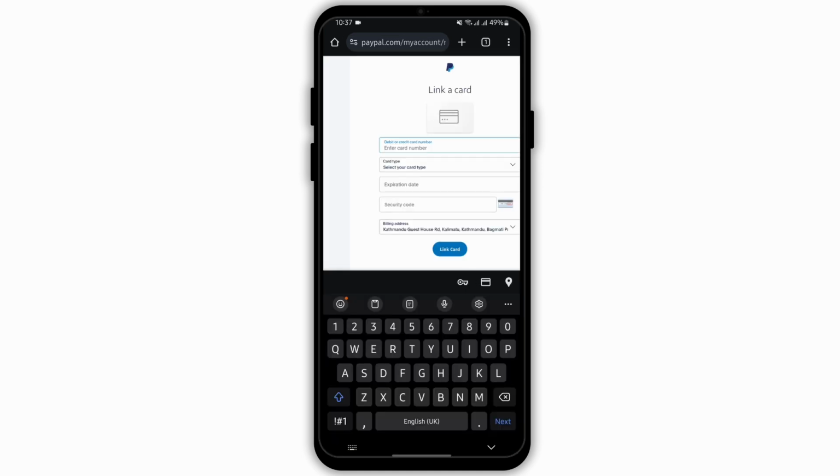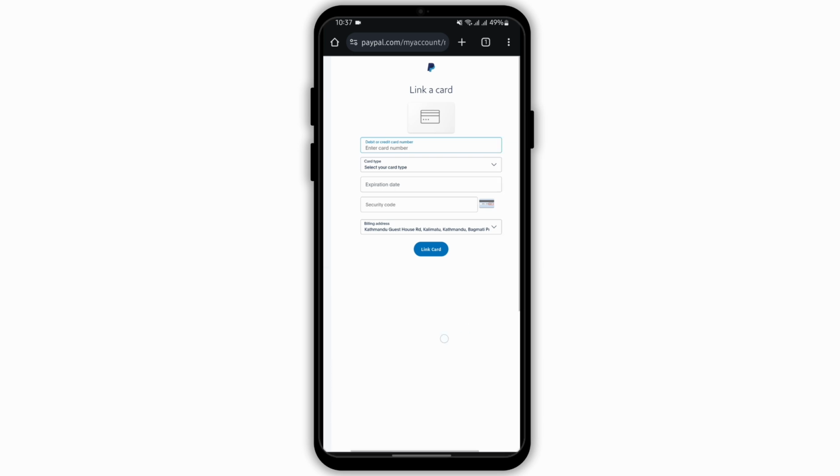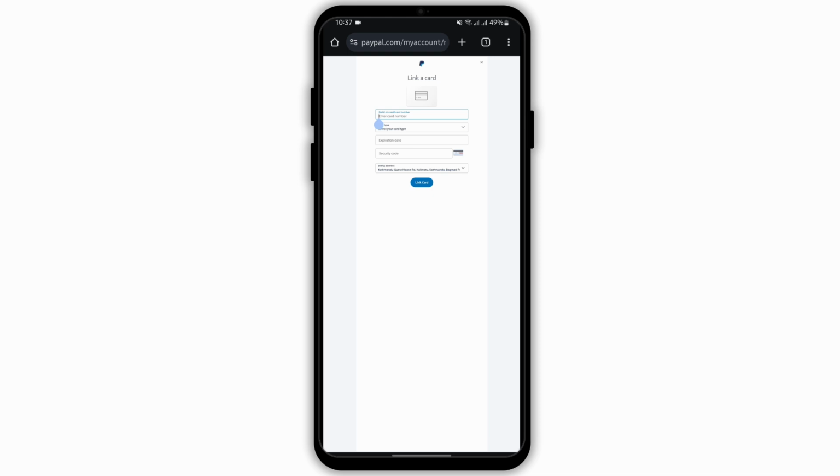Now at this page, enter your card details, like your credit card or debit card number, then choose your card type if it's Visa or MasterCard. Then type in your expiration date of the card and your security code. Once you do all that, tap onto link card.